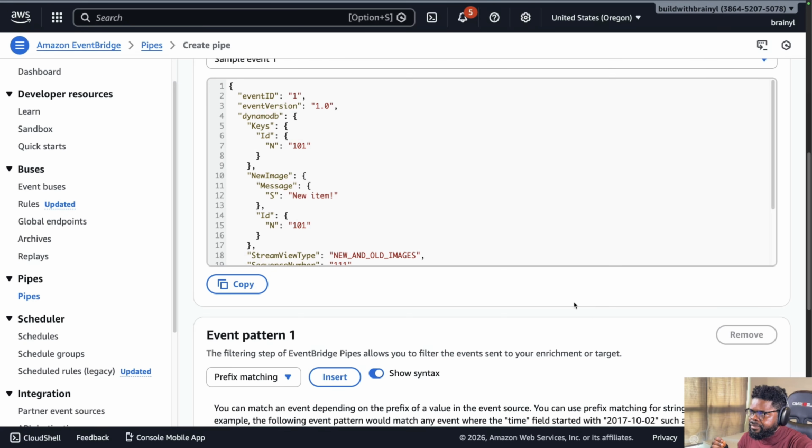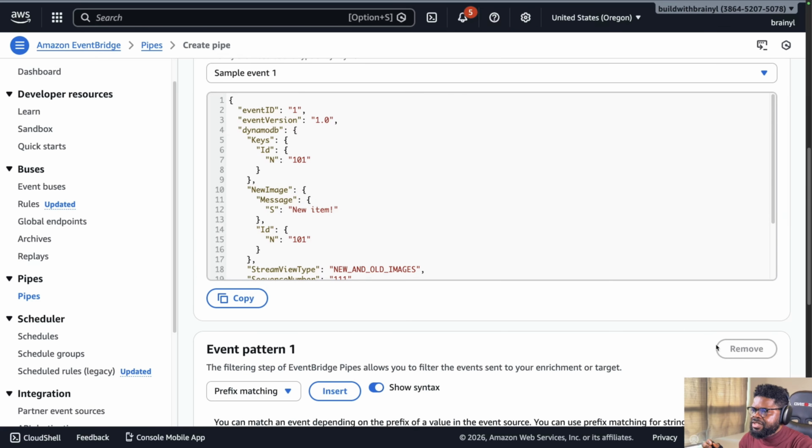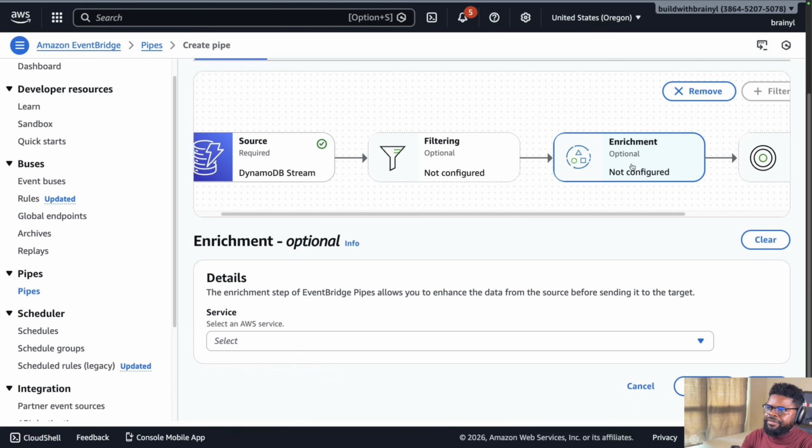So we'll do next. Now is where we do filtering. You can filter, but we're not going to touch it. We'll come back to filtering, but for now, we'll do next. We don't need filtering. Enrichment, you can also enrich. The point is that you can enrich the data you're getting from the source before passing it to the target. That's really what it is, but we're not going to do it here.